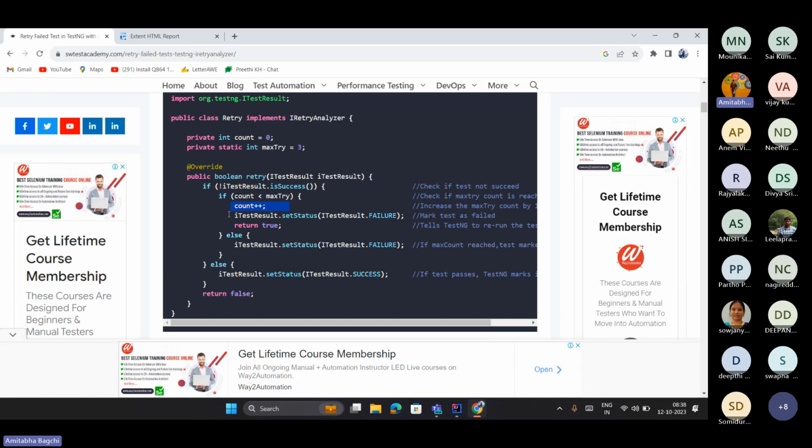Then set the status as failure, because it hasn't passed, then make the test case a failure and then return true. So what this true will do, you will know that. Return is true, it is basically the retry is coming as true, that means retry will happen now. Else, this else is of what, this one? Count is less than max try, no, else means no. So if the count is not less than max try, then already mark it failure, you don't even have to go for a retry. That's why return is false. Only for this part return is true, for everything else return is false.